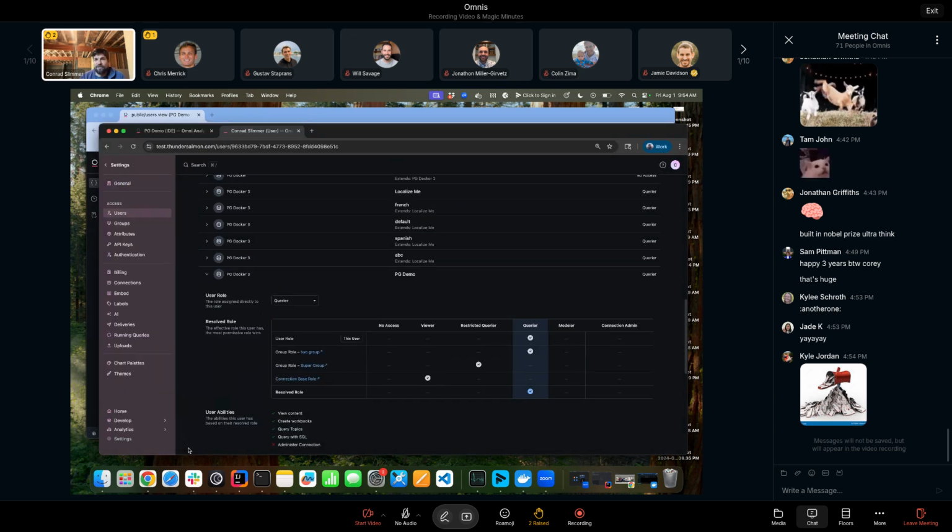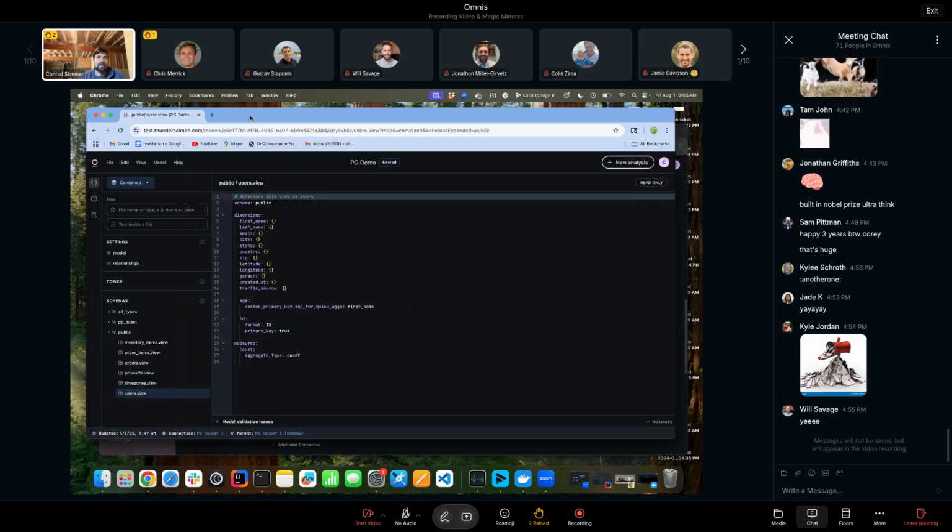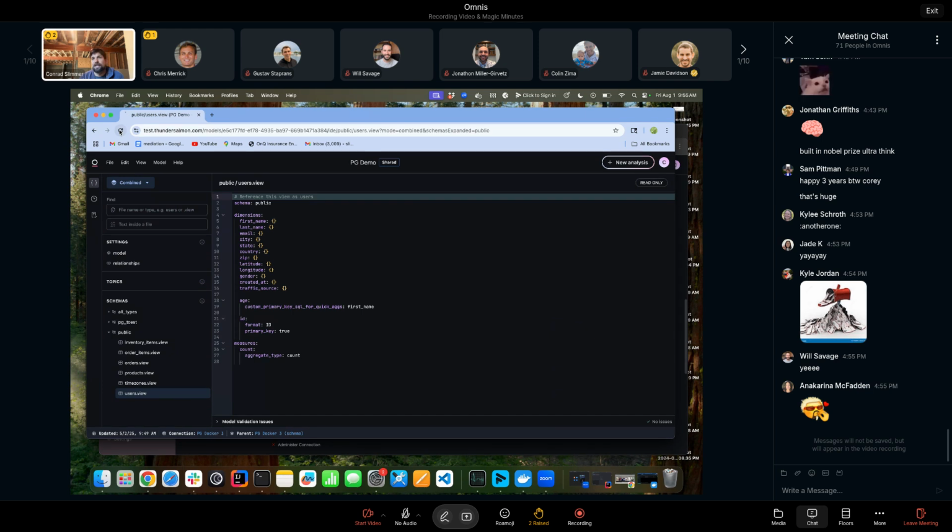But if I jump back over to Conrad at Omni.co and I modify my role to this newly added role, modeler, TBD if we want to call that modeler or maybe developer or something different, and save that. So now you can see my resolved role is modeler. And if I jump back over to that user and refresh the page, I am now able to edit shared models without having the connection admin role. And this also applies to shared extension models.